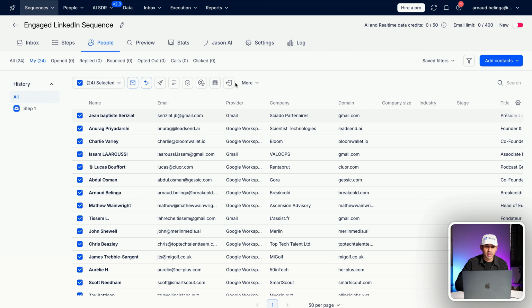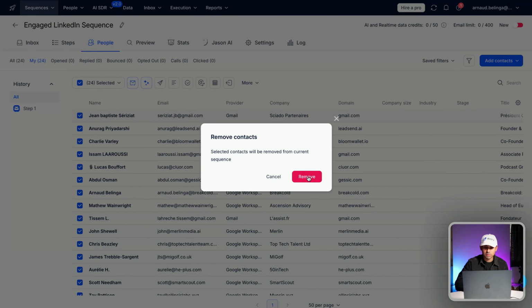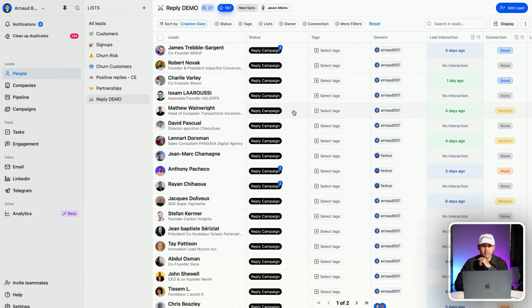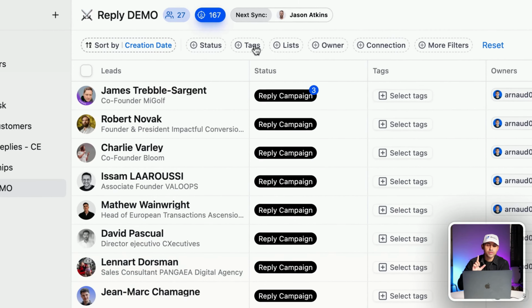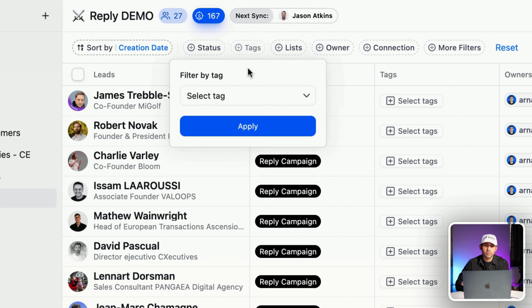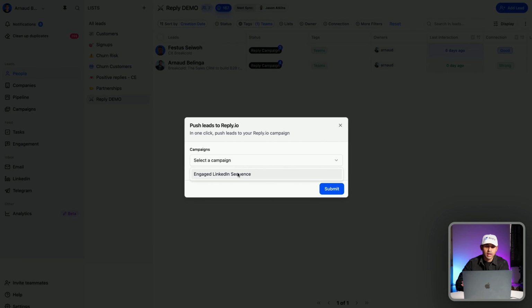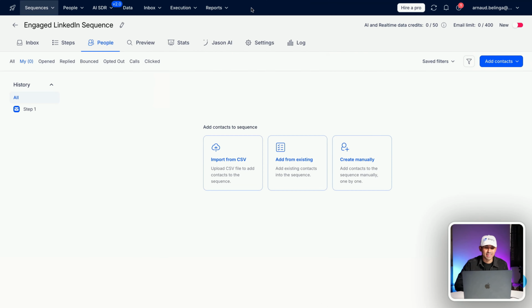So let's, one more time, delete all these people from the sequence. Now I'm going back to Breakcold. Let's say I just want, within this list, the people with the tag "teams". So I just want to push the people who have this tag. Now I'm going to do the exact same operation, which is to click on push to Reply.io, and click on engage LinkedIn sequence.